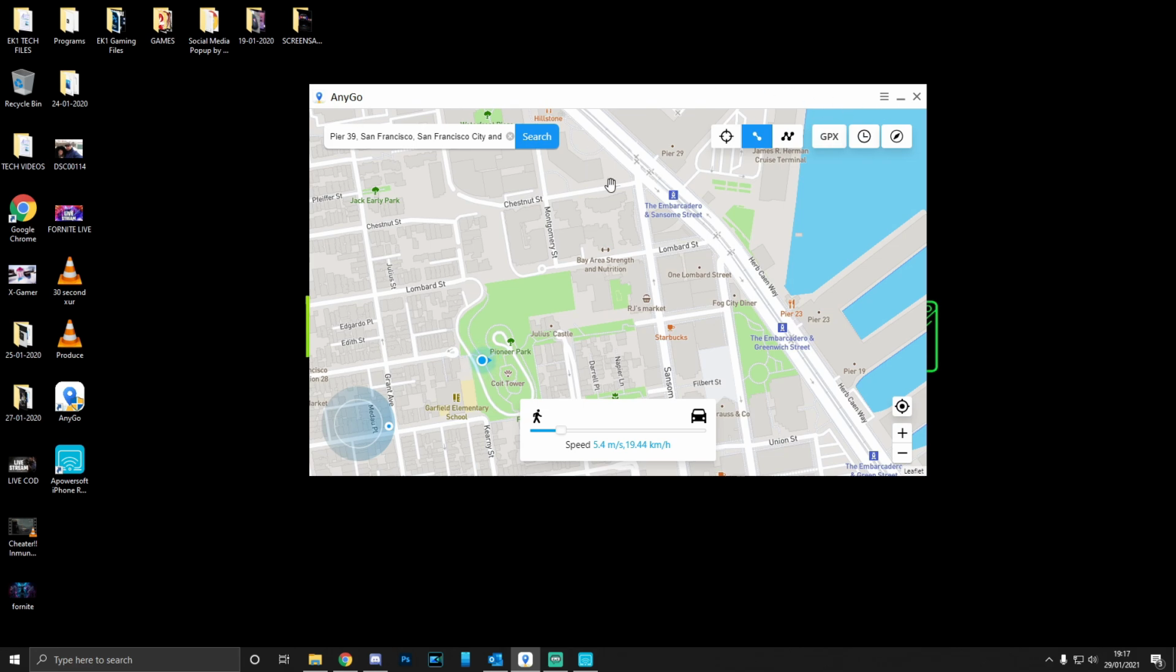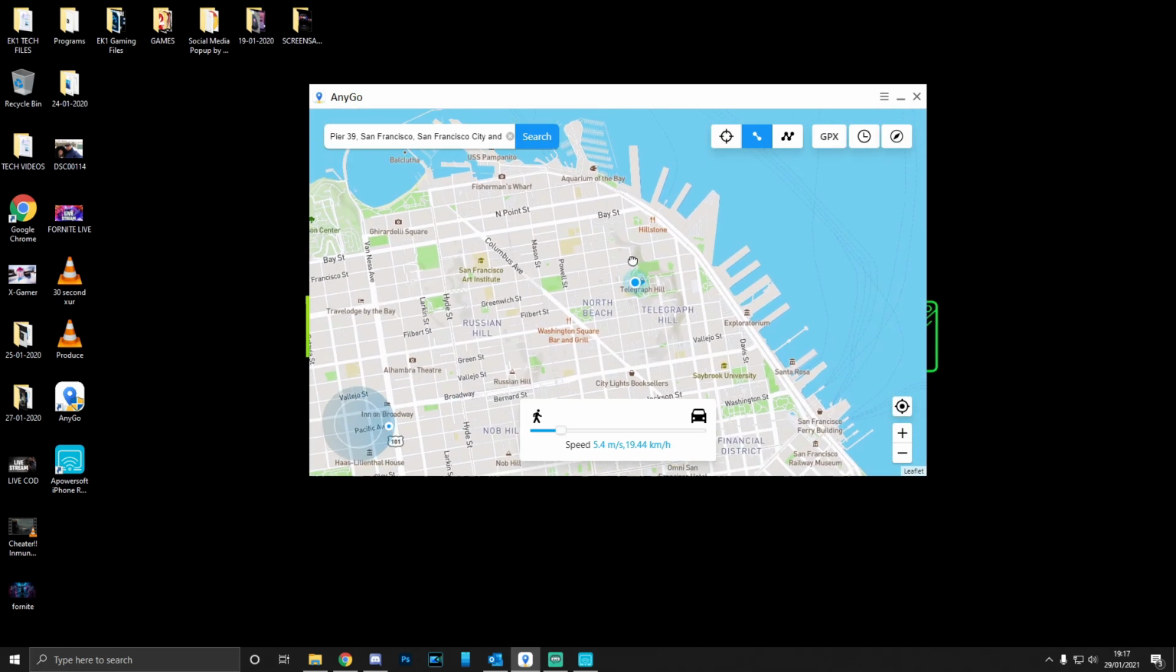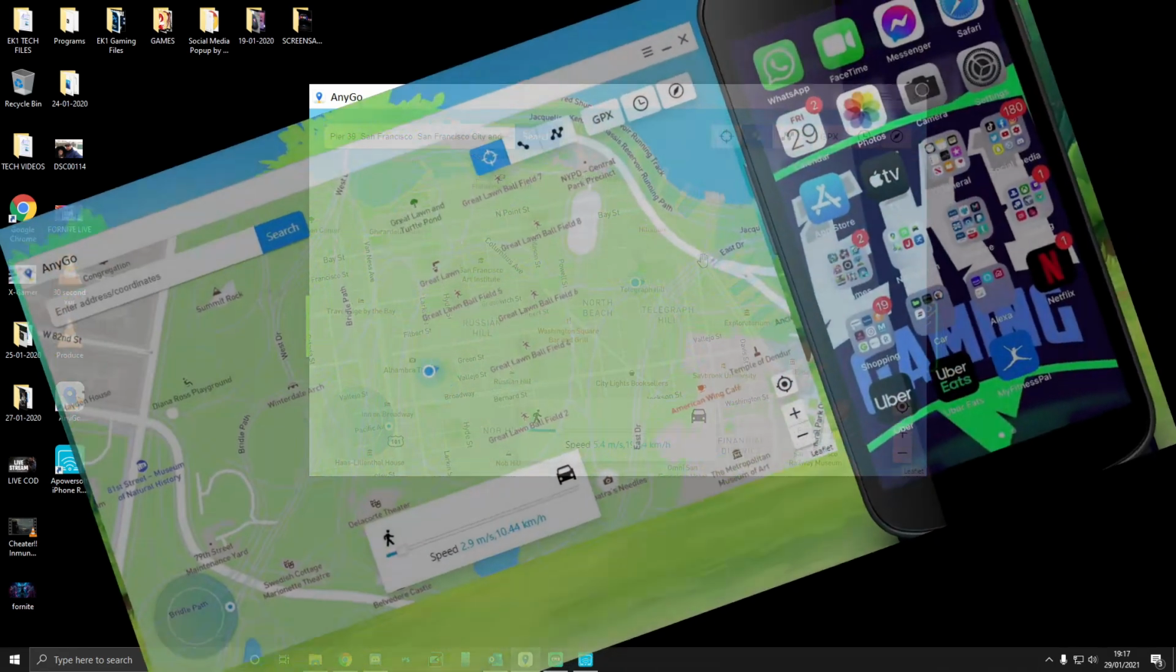When you've logged in, basically, it'll just ask you to log in. You'll just see where you are actually located. Now, this is not where I'm located because I don't want to show everybody where I live, but basically this is what you're going to see. So now let's get into it and show you exactly how to work this with Pokemon Go on your iPhone.